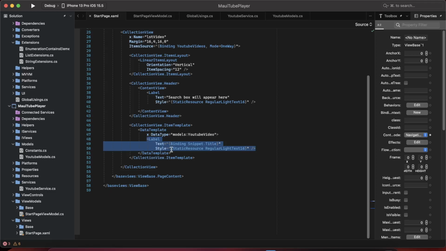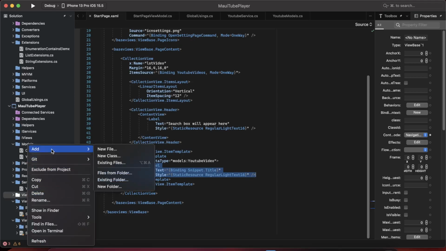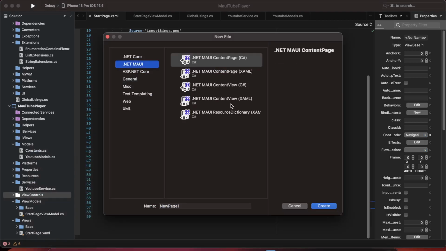This way, I can first of all make use of the same control across multiple pages if required. And secondly, it is much easier to go to that file separately and make changes. And my main page looks very clean and simple. So let's actually do that. In my view controls, I'm going to add a new file. I'm going to add a content view XAML page, XAML control. I'm going to call it video cell.